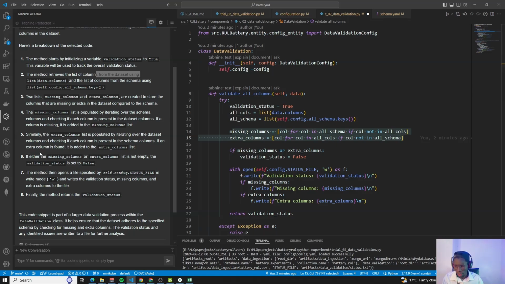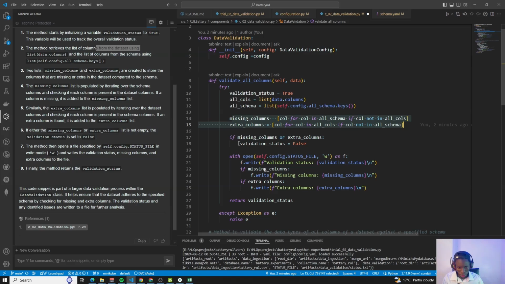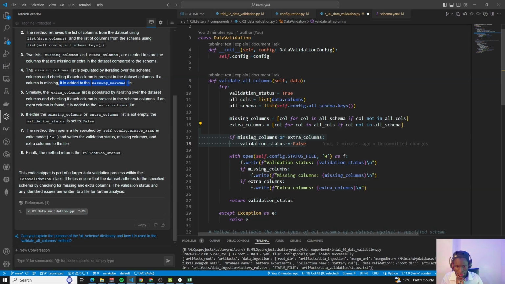Then after that, the missing column list is populated by iterating over the schema. So it's going to iterate over the schema columns and check if each column is present in the dataset columns. If a column is missing, it is added to the missing column list. Then with this, if either the missing column or the extra column list is not empty, the validation status is set to false.